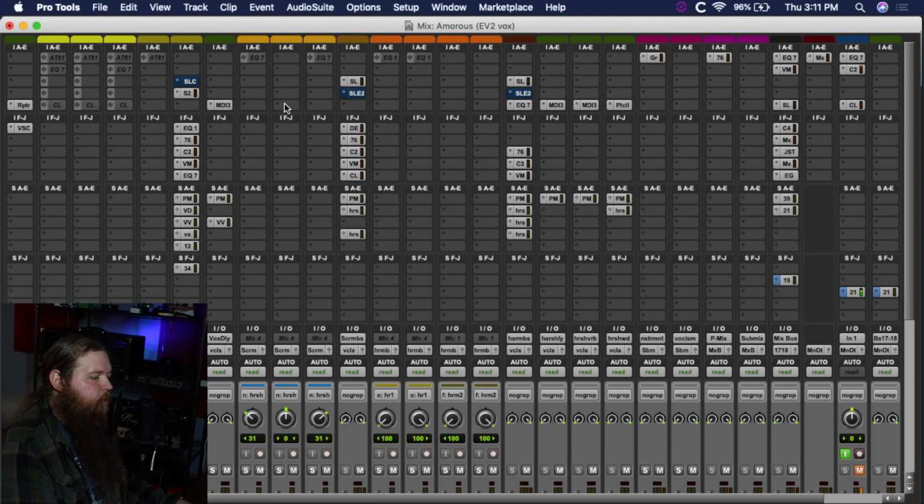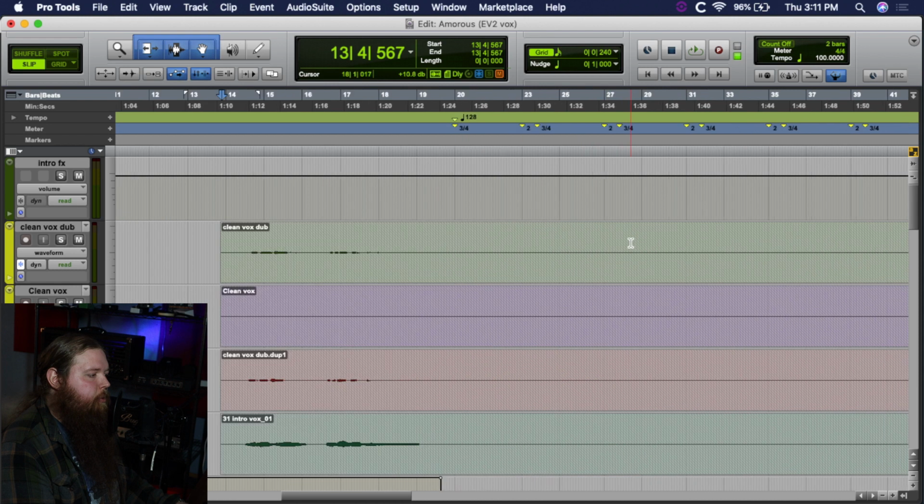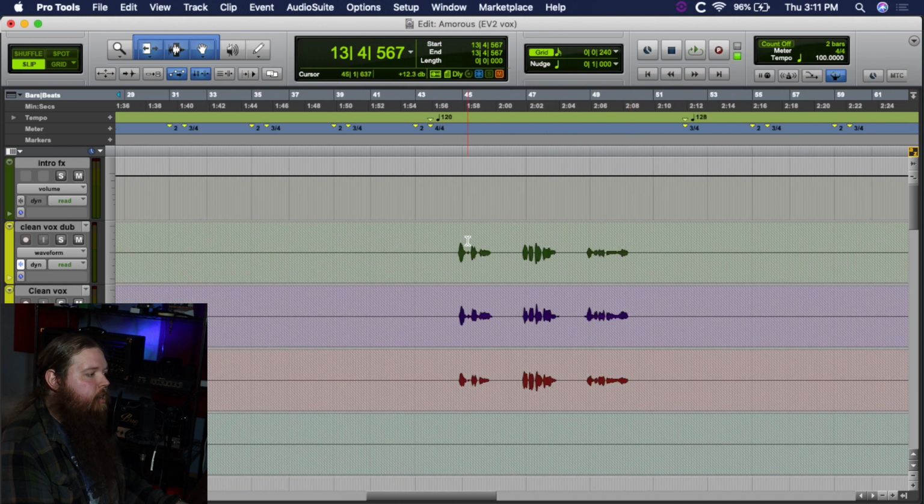Especially on that with the whispers and such, you can definitely hear how the EV2 is taming some of those harsh high frequencies, which is really pleasing to me at least. And there's certainly plenty of instances where you could make use of that. Now let's go to the cleans in the chorus. There's also going to be some harshes overlaid here.